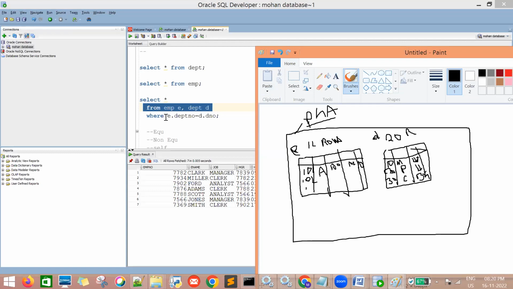Now, which one will execute after the from class? The where class will be executed. In the where class, we mention E dot department number in this column, and D dot department number in this column. So the equal operator means the value here should match with this table, then only the condition is satisfied. Correct? That is the equal operator in general. Are you guys with me? Yes, yes, Mohan.